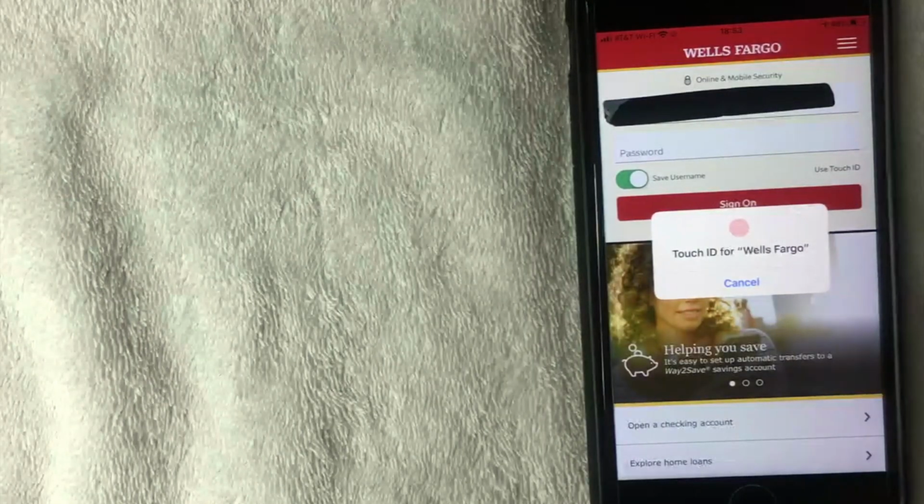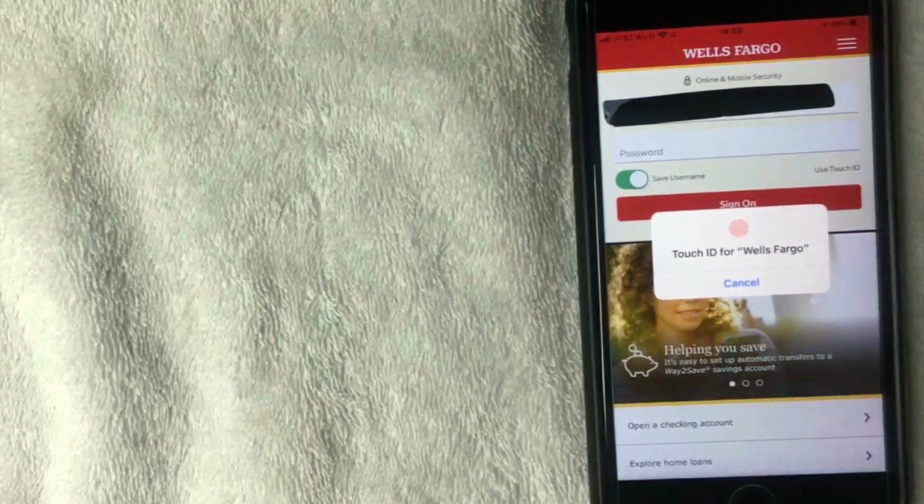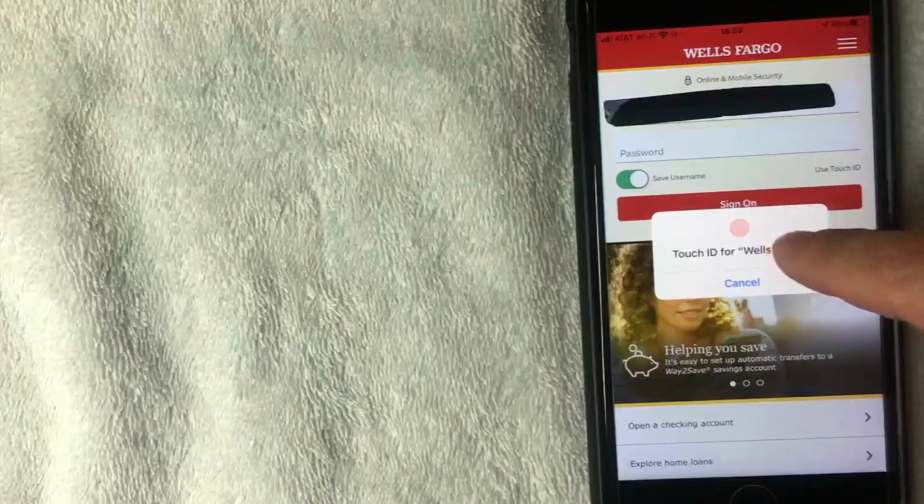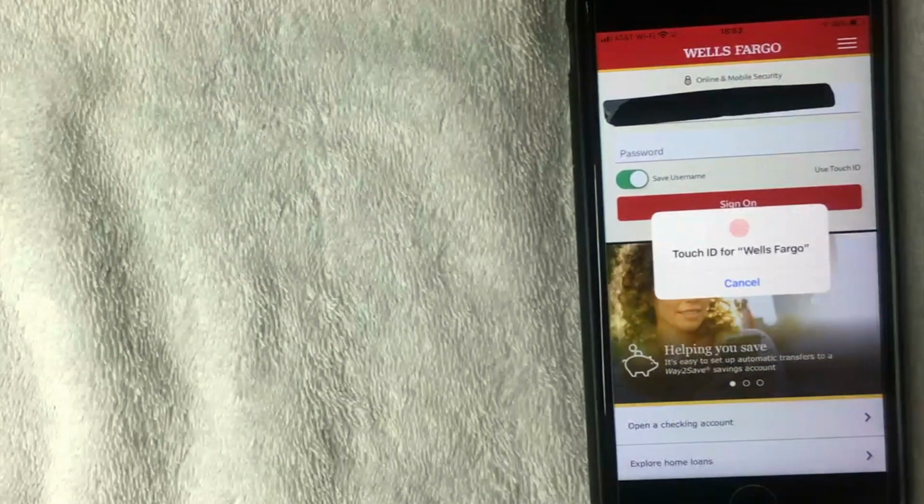All right, I went ahead and opened the app, and then the thing that pops up is the login screen. So what you'll want to do is enter your username and password, or you can use your Touch ID if you've already registered with your iPhone like I have. So I'm going to go ahead and log in with my Touch ID now.